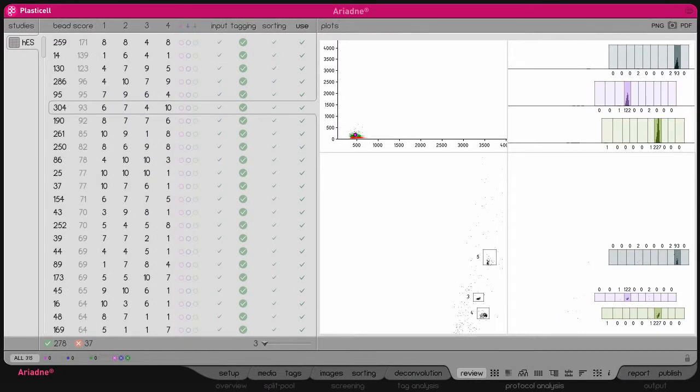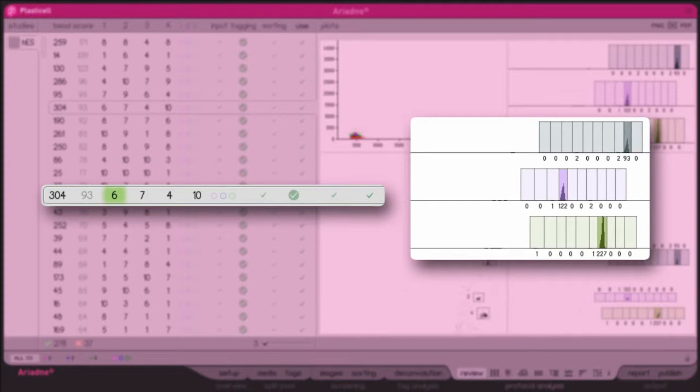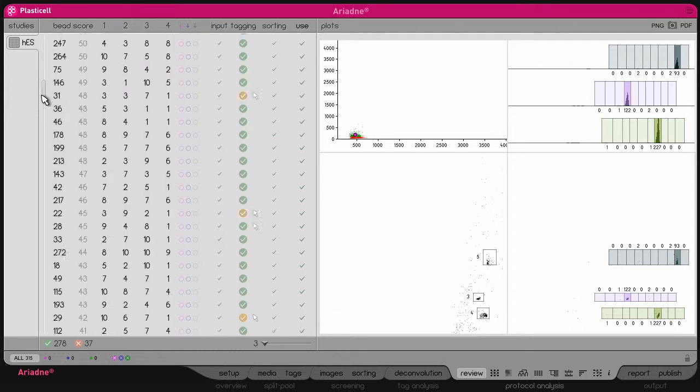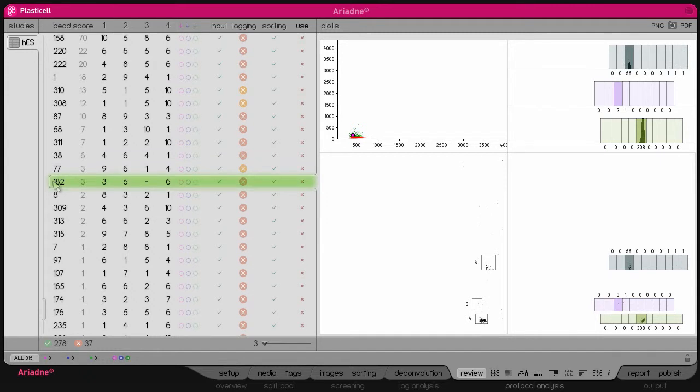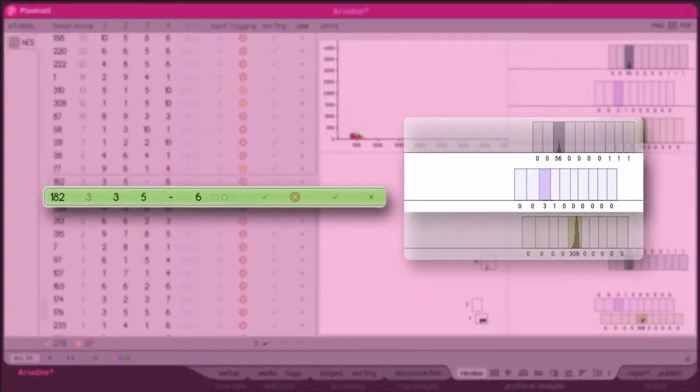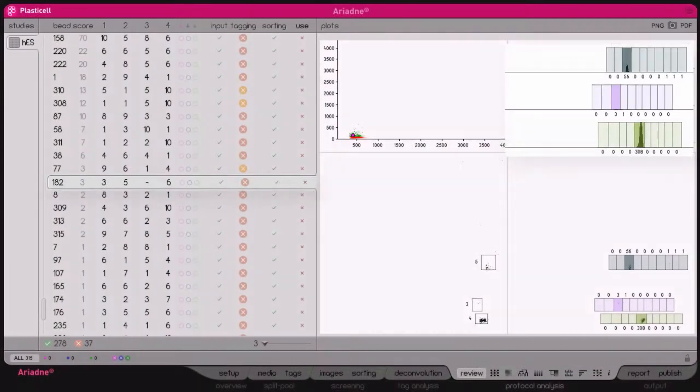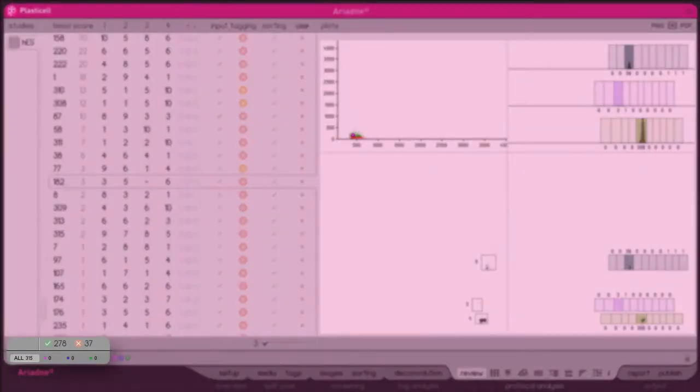Tagging data from all beads is displayed in a list in the Review tab. Ariadne maps the tag IDs from each bead to cell culture media, hence determining the cell culture history. For example, it is clear that bead 304 has been incubated in media 6, 7, 4, and 10. Beads whose cell culture history cannot be determined are excluded from further analysis. For example, bead 182 is excluded because it has no tags from the third split. In this experiment, we can see that almost 90% of hits were deconvoluted.